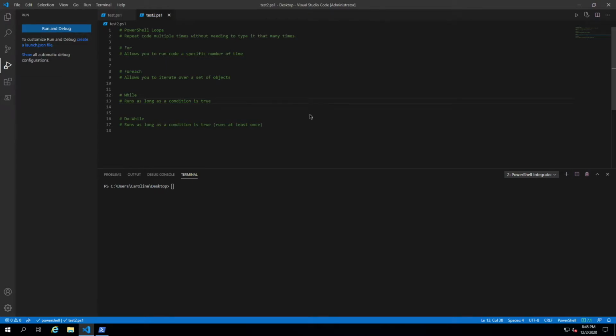Here we will be talking about loops in PowerShell. Loops are a programming structure that allows you to run code multiple times without needing to write it over and over again. There are a few types of loops, at least 4. The for loop, the foreach loop, the while loop, and the do while loop are the ones we're going to cover in this video.